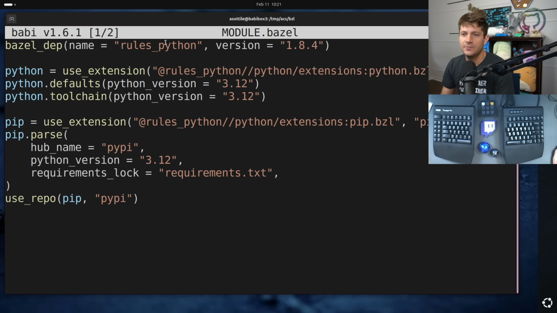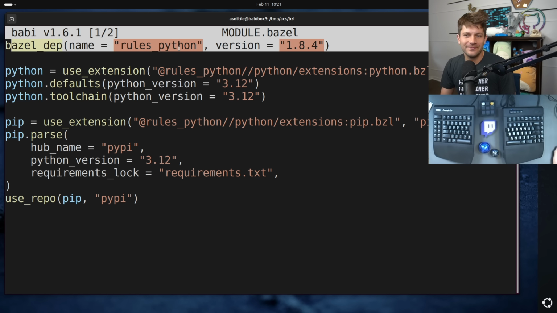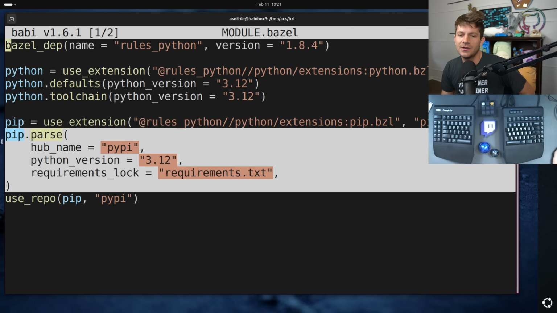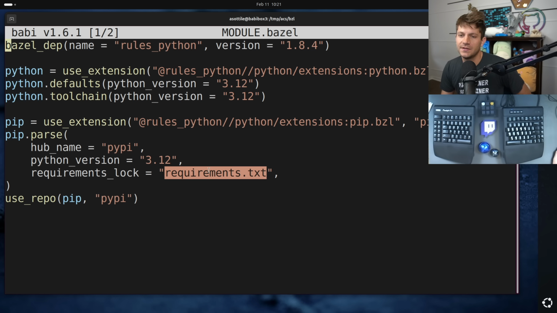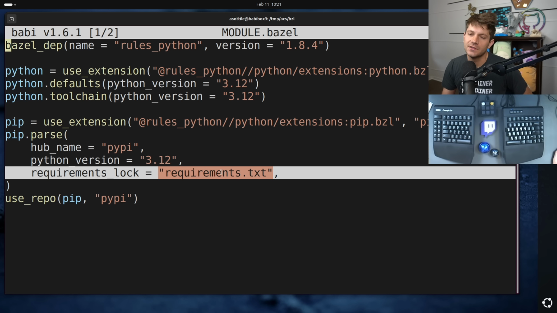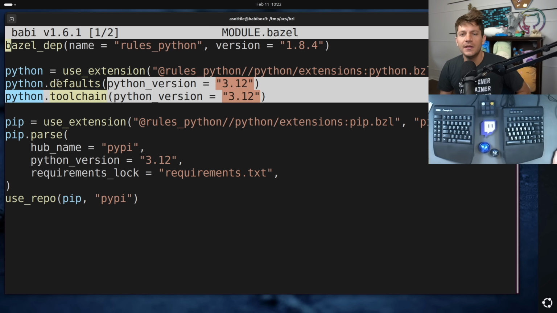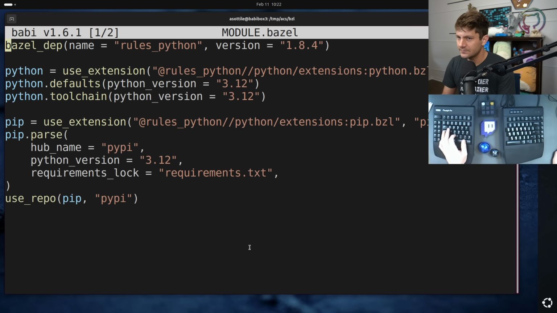I'm using rules Python, which is the, I was going to say the recommended Python module for Bazel. That's debated a little bit, but anyway, this used to be part of Bazel, so that's why we're using it today. We've configured Python 3.12, and we've told it to parse our requirements out of requirements.txt. We've also frozen the requirements into this file. So this is kind of like the minimal setup you need to have a Python toolchain and dependencies.